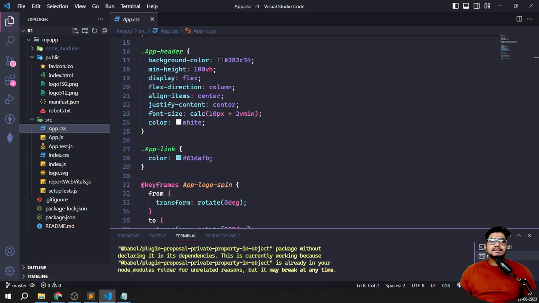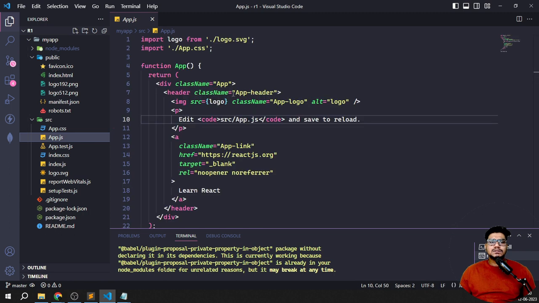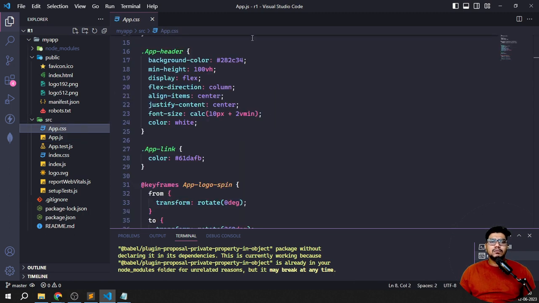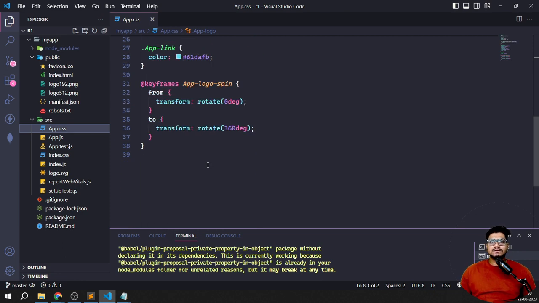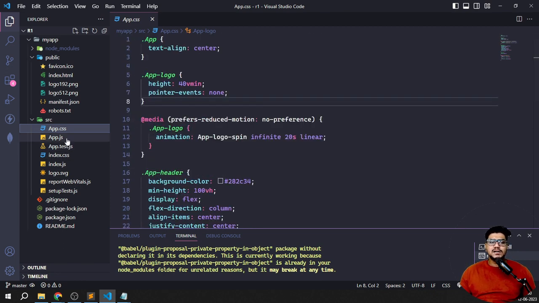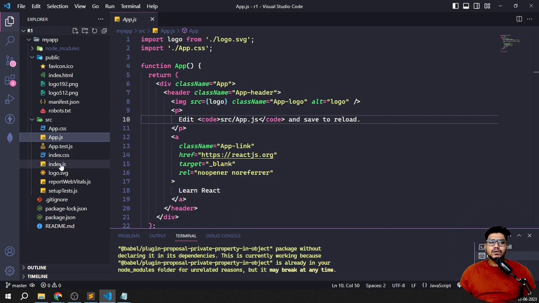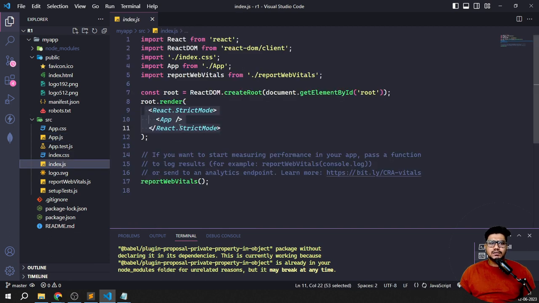This CSS file is only applicable for your app.js, because only in the app.js am I importing this file. You can see import ./app.css. So whatever CSS you give here is going to reflect in your app.js. But whatever you put in index.css is going to reflect globally over there. Okay, that is what it is.